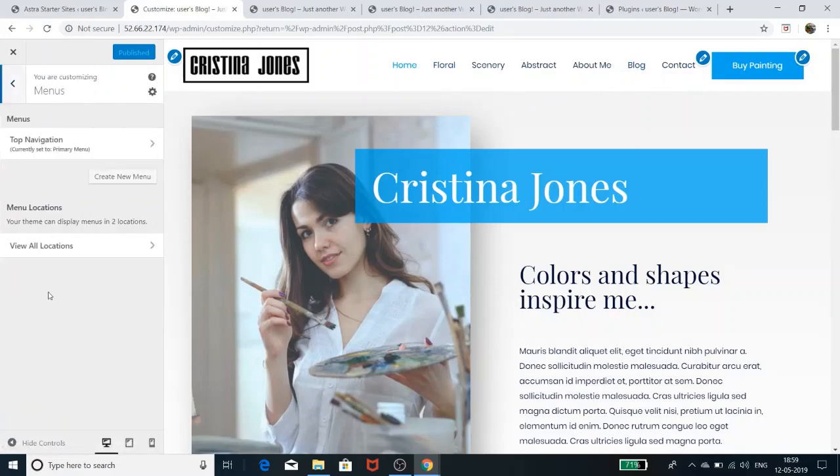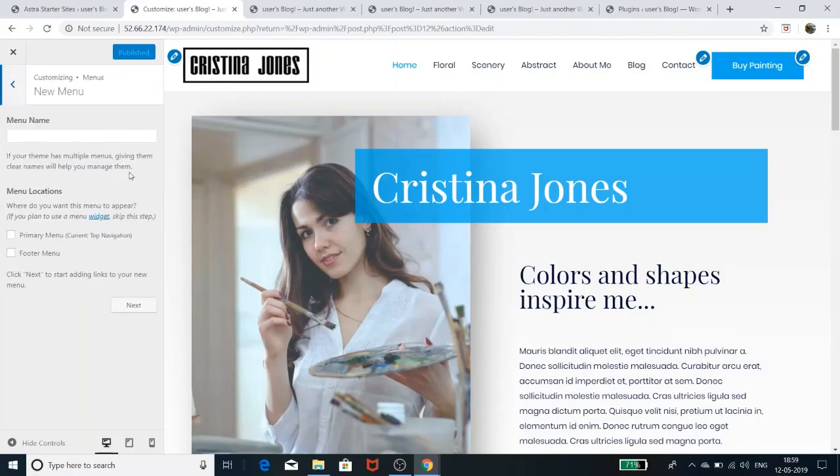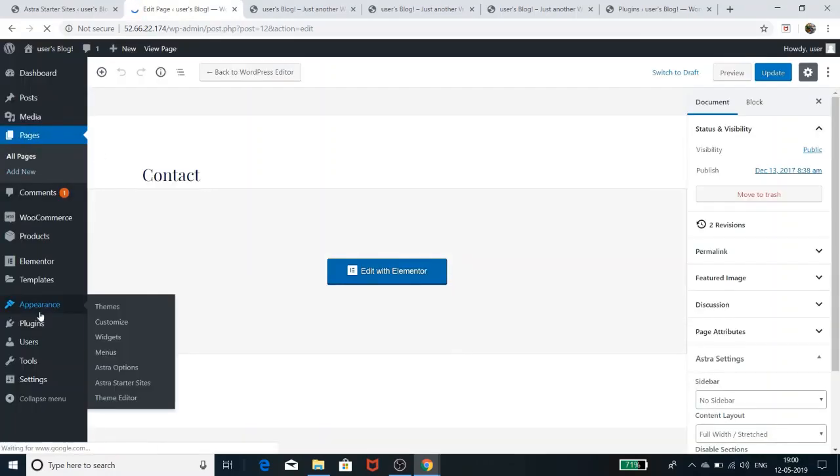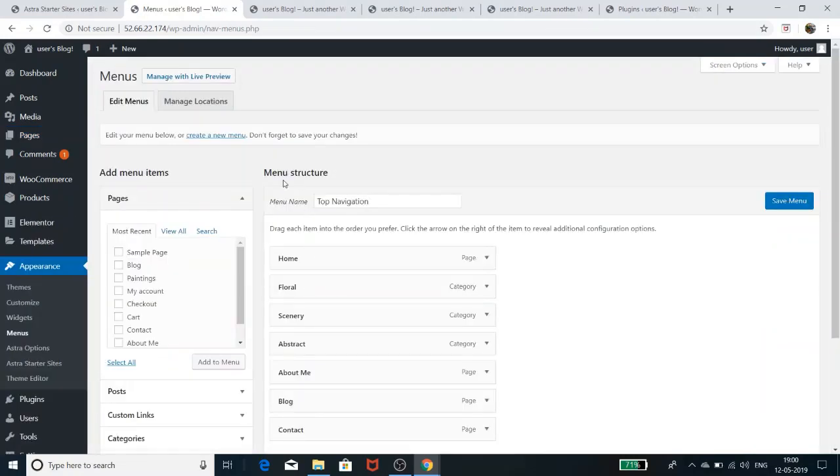So let's go to the menu, and if we click on create new menu, it will give you a menu name. So we can do it either from here, or I'll suggest just come out of this, and to change your menu, it's better to use the menu directly from the WordPress website. So you come to Appearance, then Menus, and here you go. Here you have the menu.